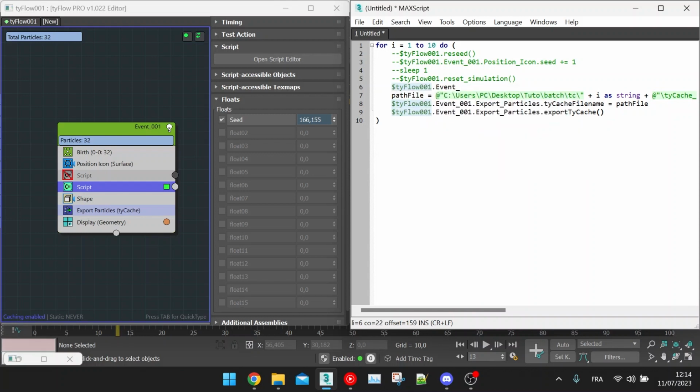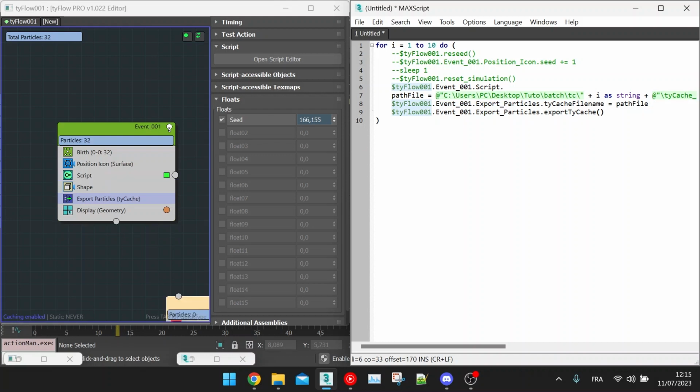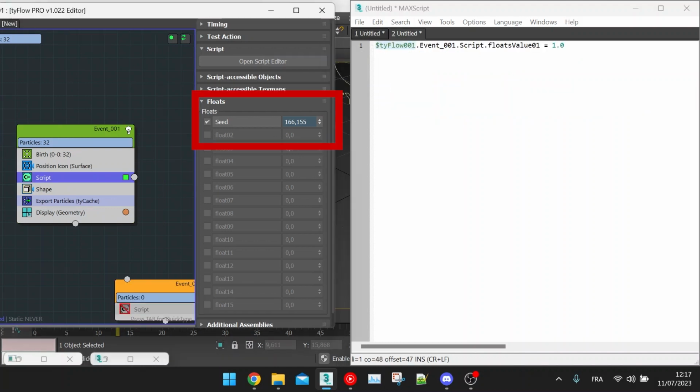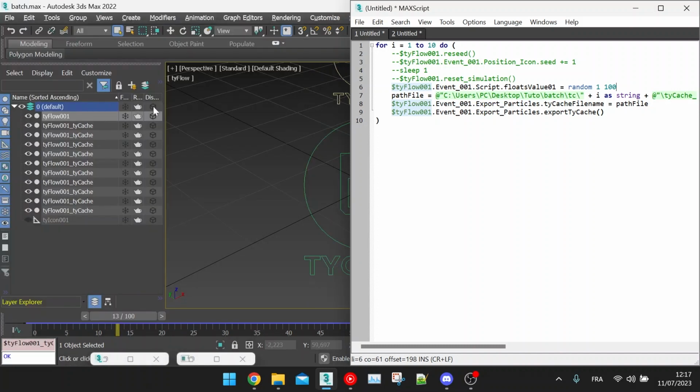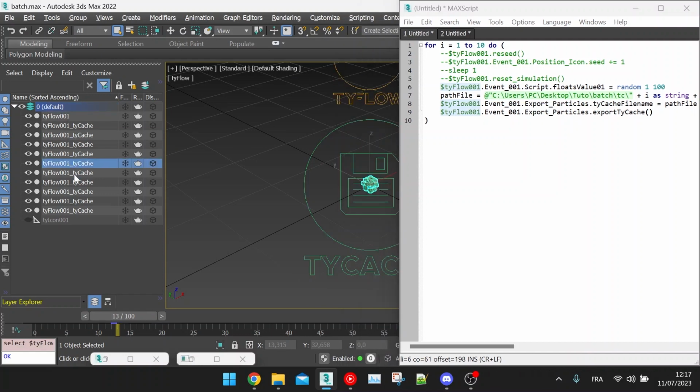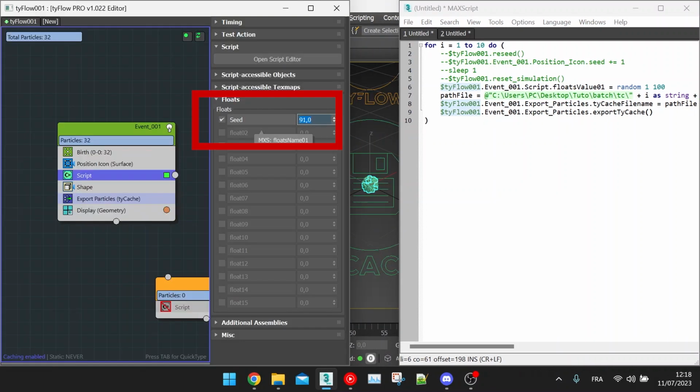Now, set up the random function to define the float value. You can test this specific line in a new script window, and it should work perfectly fine. This means we can use it in our loop. You can increase the random range from 1 to 10,000.